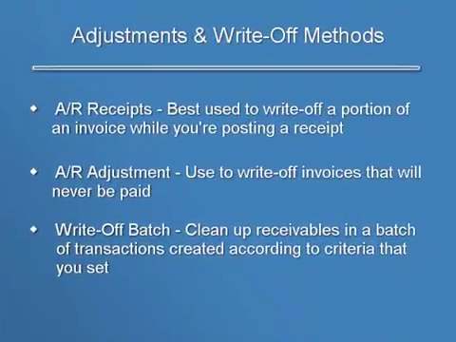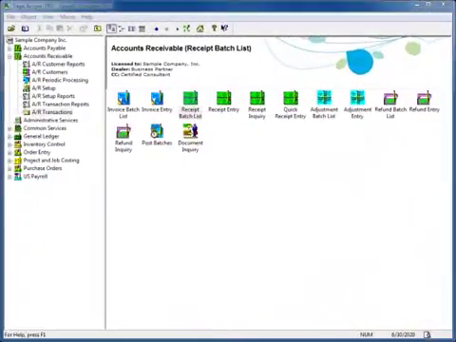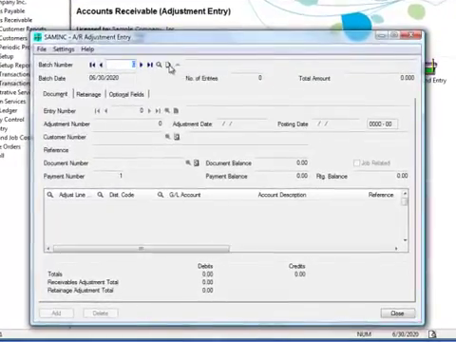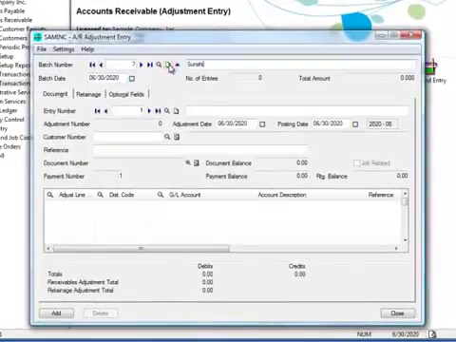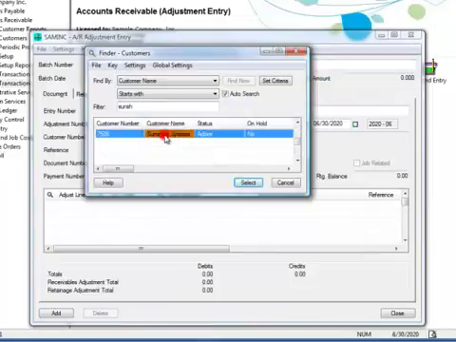Now let's move on to our second method, writing off an entire invoice when there's no chance it will ever be paid. For this example, let's suppose that our customer, Sunshine Systems, has filed for bankruptcy and we're certain we won't be receiving payment. We'll perform this write-off using Adjustment Entry. Here we'll start a new batch, and for a description, let's enter Sunshine Systems Write-Off. Using the Finder, we'll look up and select Sunshine Systems.